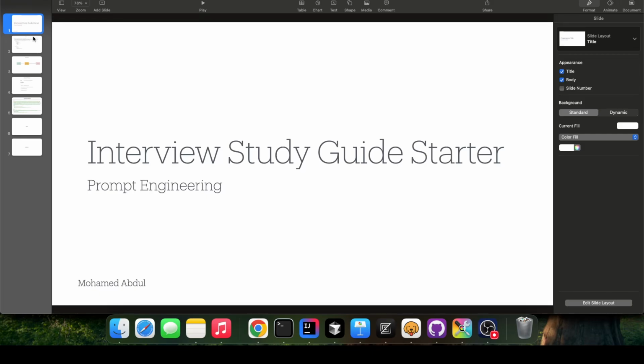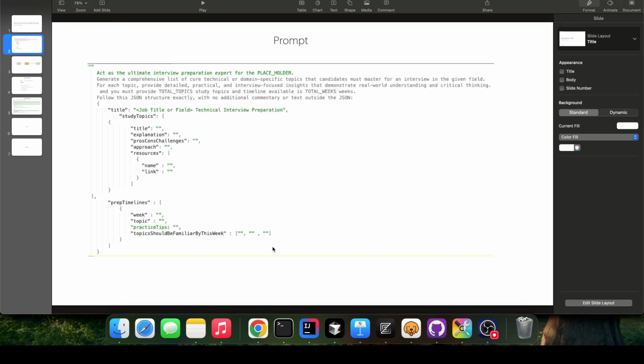So let's take a look at the prompt this app uses. I came up with this prompt. As you can see, it's a mix of persona as well as the application specific prompt pattern. Basically, as you can see, there are three placeholders here. The first one is very obvious. The second one is total topics, and the third one is total weeks.